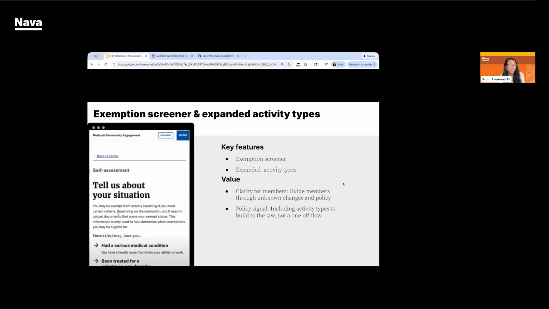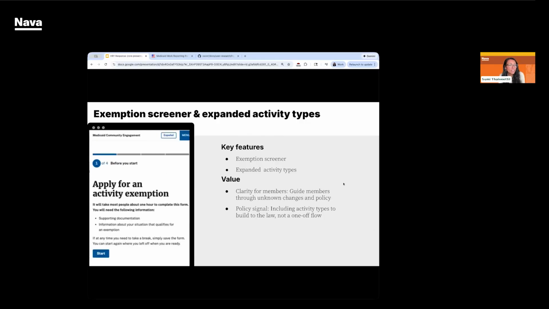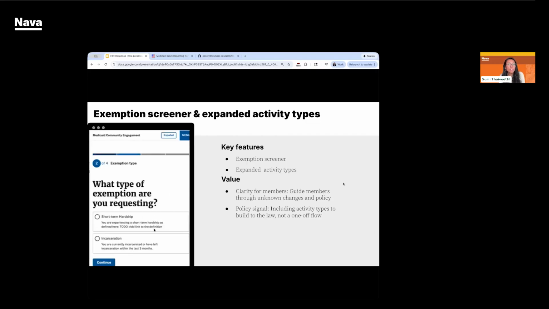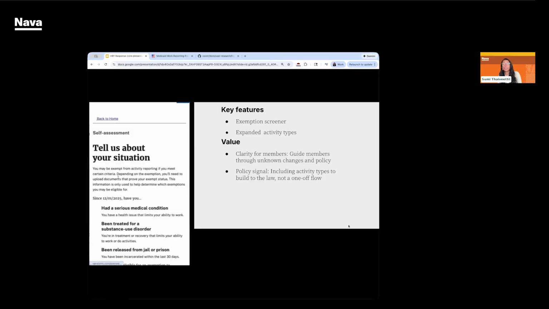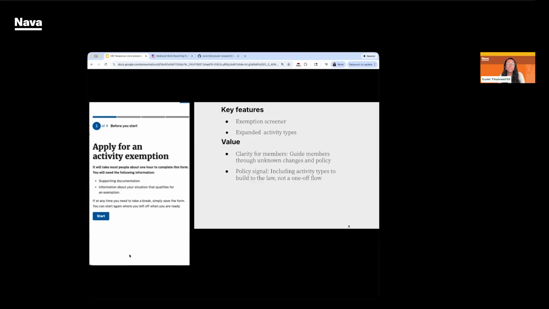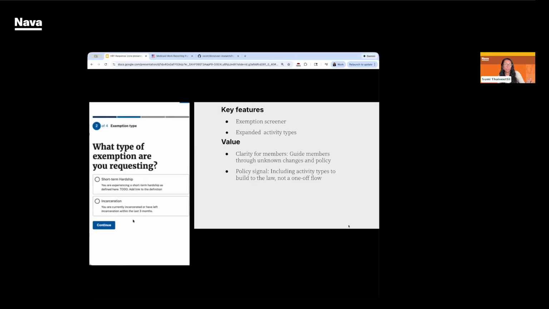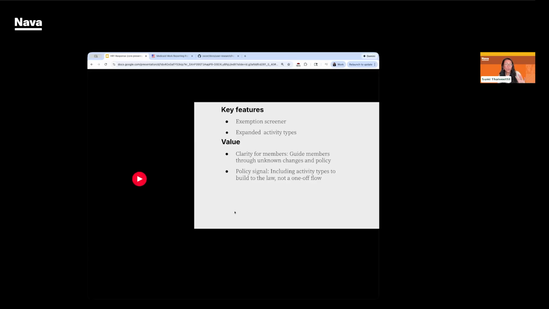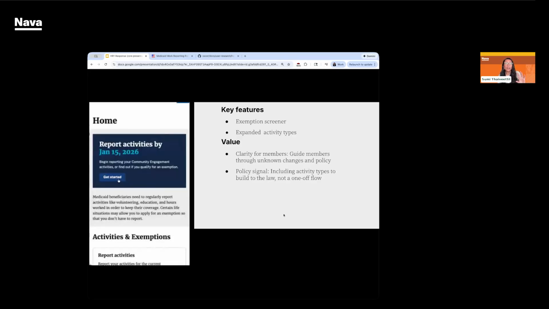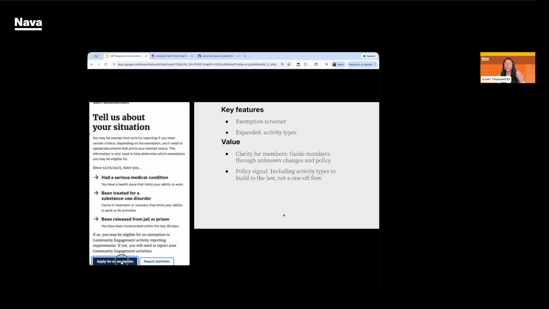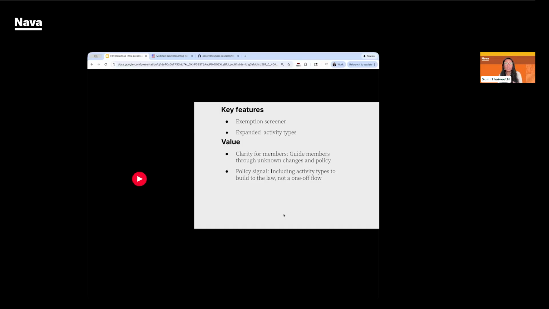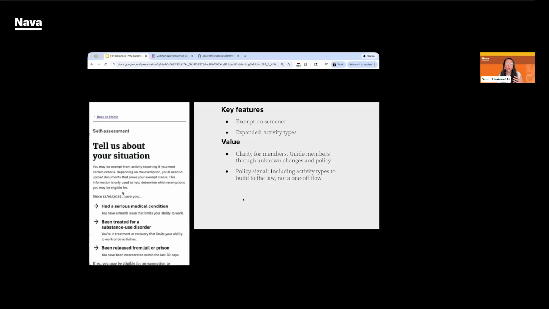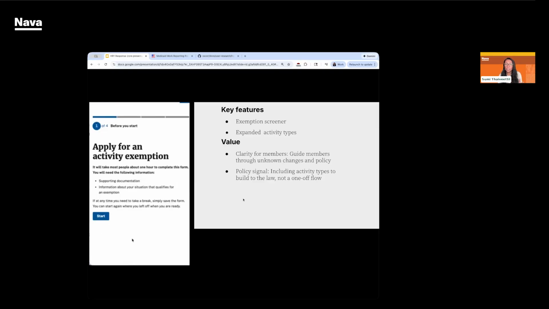So we demoed our first iteration of the exemption screener, and this exemption finder feature is directly from community feedback. People often don't even realize exemptions exist. So we added an exemption screener up front to surface eligibility early. It's meant to reduce the false non-compliance caused by confusion. And you'll see how we've strengthened this screener in today's demo. We additionally expanded activity types to match the statute more clearly. So work, income, education, community service.